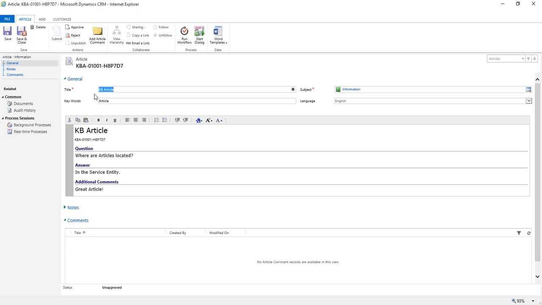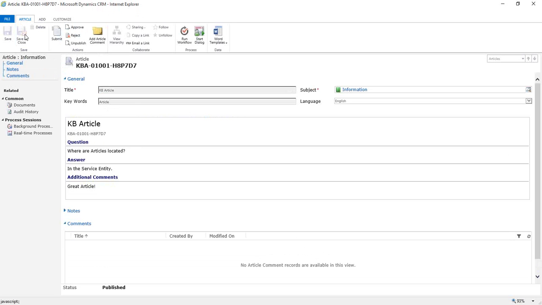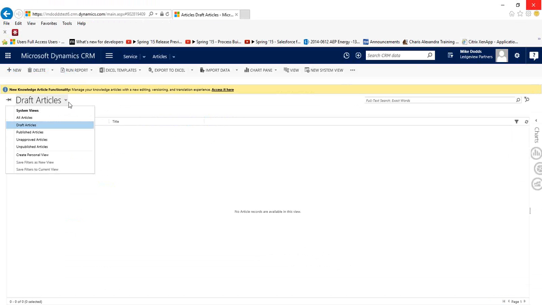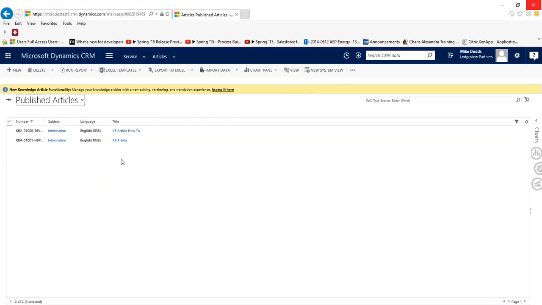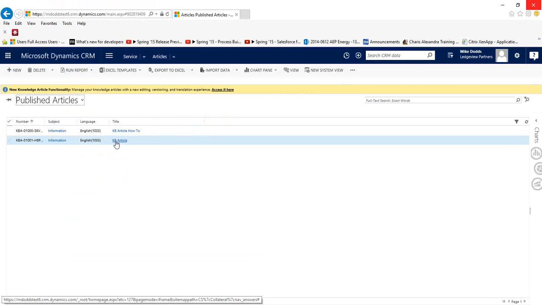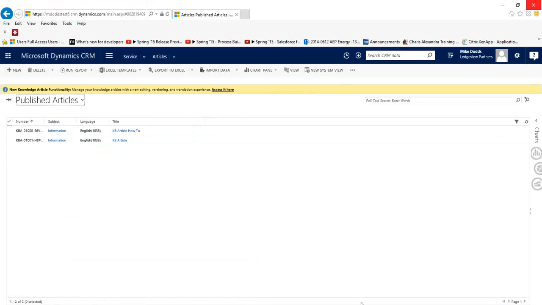review this, the person that actually makes the decision to approve these will go into the knowledge article and click approve or reject. So if you click approve, we'll approve it and it is now published. We'll move out of draft articles, and if we go to publish articles, it is now appearing in here, KB article.